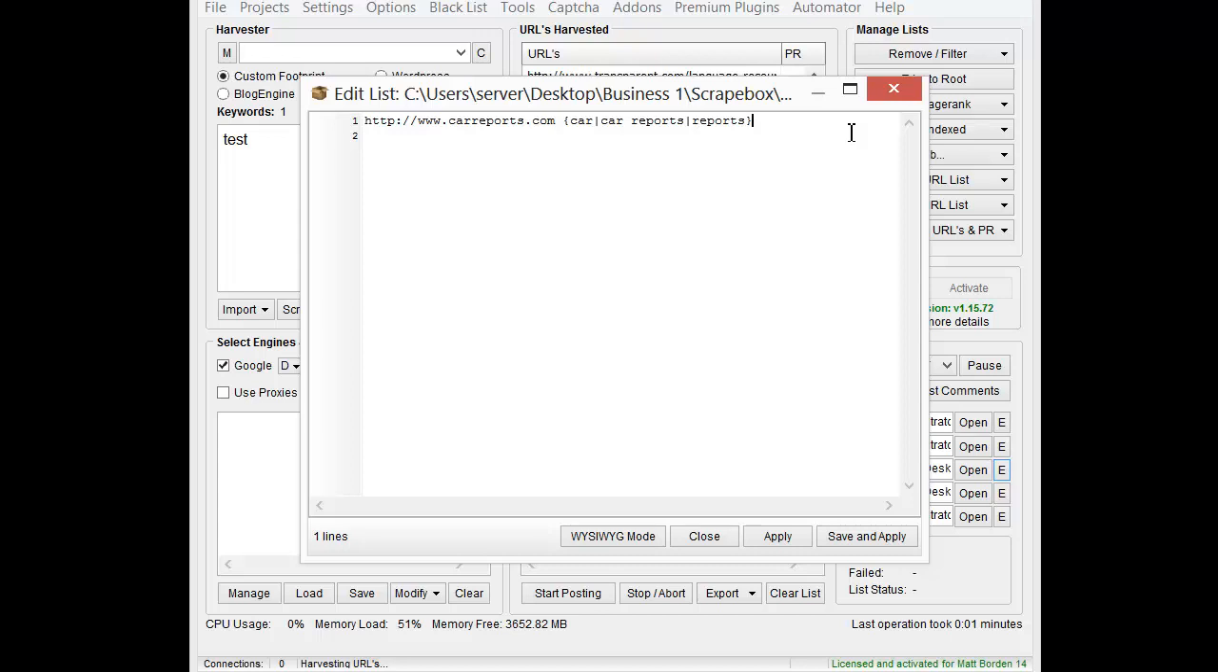But if I want to promote multiple sites at once, like say I want to promote Car Report and then I want to promote Blue Widgets, I obviously wouldn't want the Blue Widgets anchor text showing up with the Car Report. So if I do this link lock, every time it posts this link, carreports.com, it will post one of these anchors with it that are spinnable, and every time it posts for Blue Widgets, it'll post one of these anchor texts.